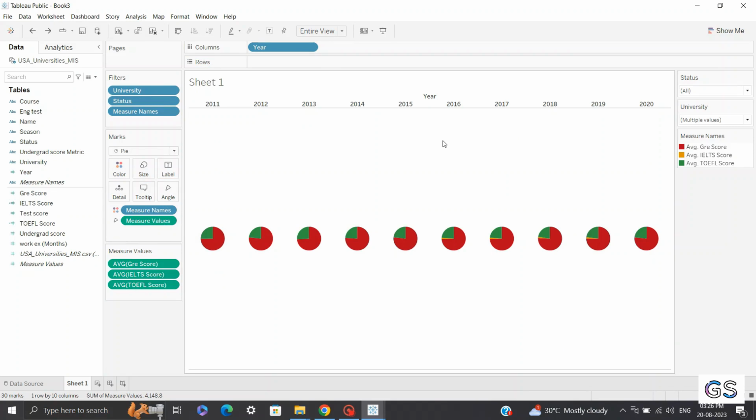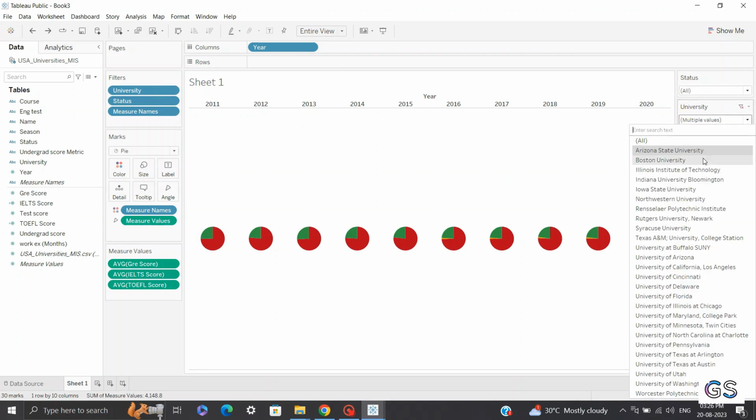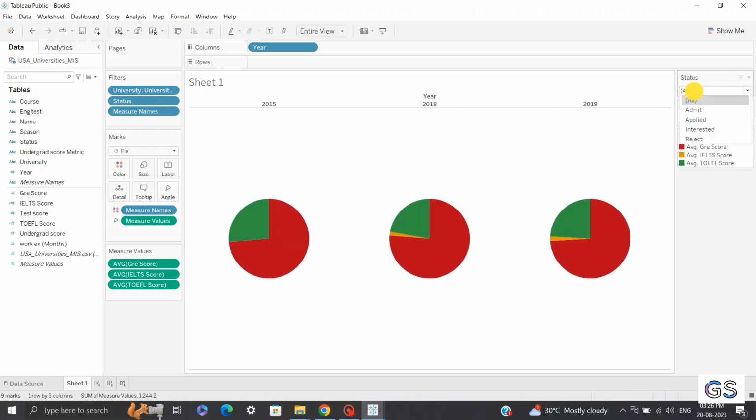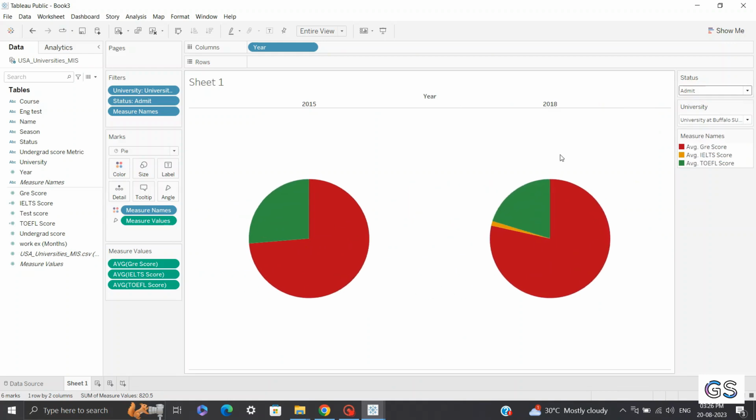In the meanwhile, I just reset my filters. So again, let's select any one university of our interest. Let's select University at Buffalo, SUNY, and click on status as admitted. So I have a set of average GRE scores and average TOEFL scores of the candidates who had been admitted to University at Buffalo. Now instead of a pie chart, what if we select a donut chart? Or how can we create a donut chart? A donut chart is a pie chart hollow in between.